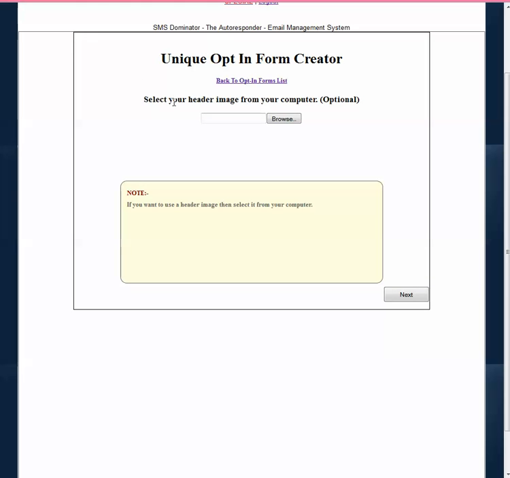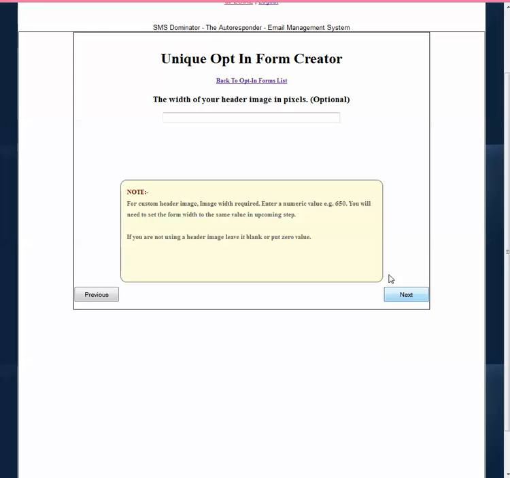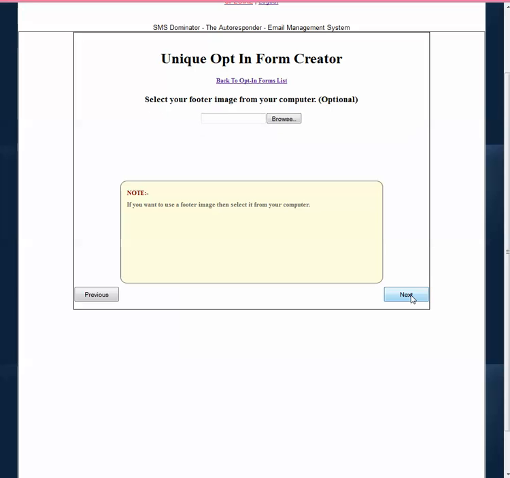And this is a step-by-step guide. And as you note, you'll see the word optional in here several times. Now, this is a great thing to show right now because the word optional is optional, and I'm not, this time, in this video, going to add a header or a footer just because I don't need to at the moment, okay? And it says, note, if you want to use a header image, then you have to select that image from your computer. We're not going to do that this time. The width of the header, well, we didn't have a header, so we don't really have a width. Step 3, select a footer. Well, we're not going to have a footer either for this.